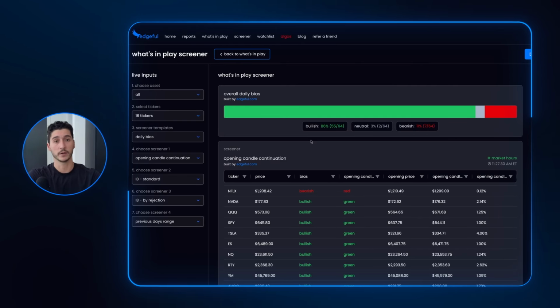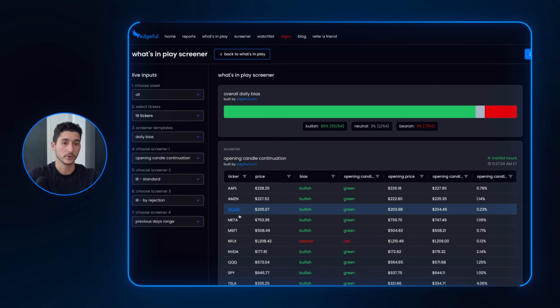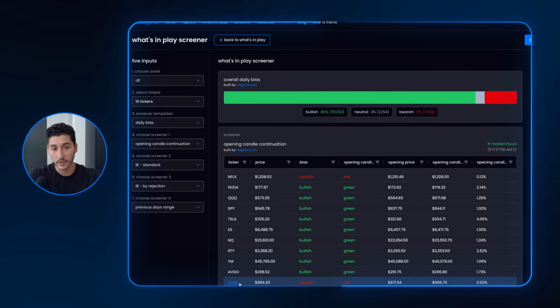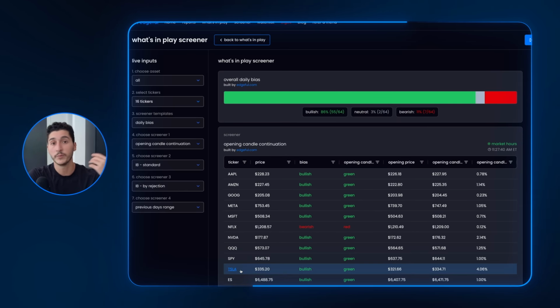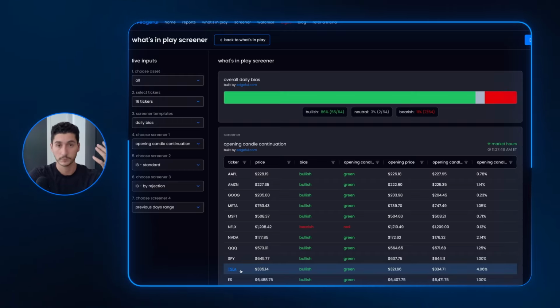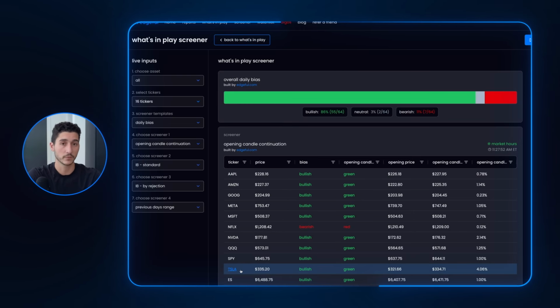So just to recap quickly, if Apple, Amazon, Google, Meta, Microsoft, Netflix, Nvidia, Tesla, Broadcom, Costco are all bullish and you're trading the ES or the NASDAQ, are you going to be bearish? You should not be, right? Now it could happen, but over the course of the next 100 trades, you're going to be on the wrong side of that data.